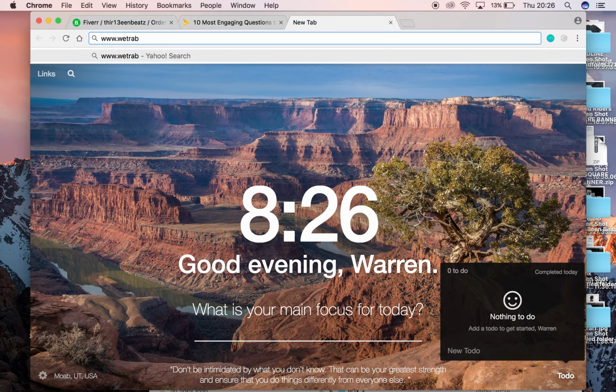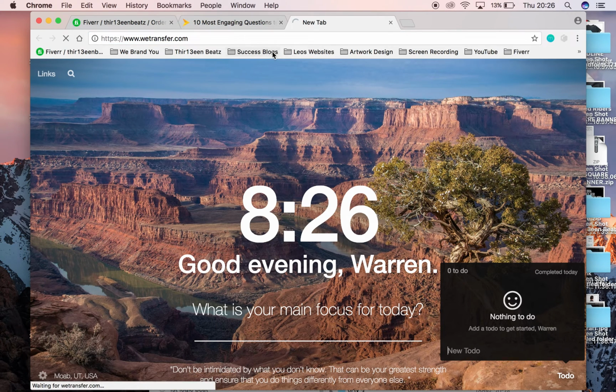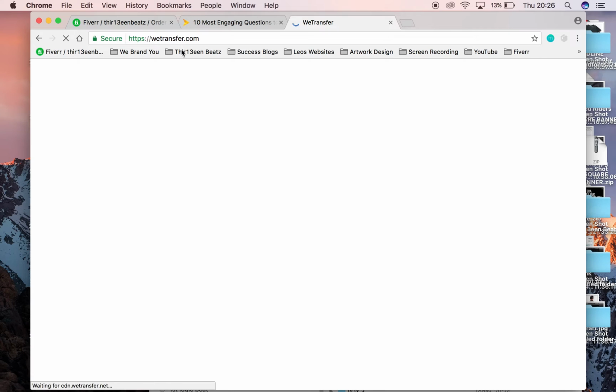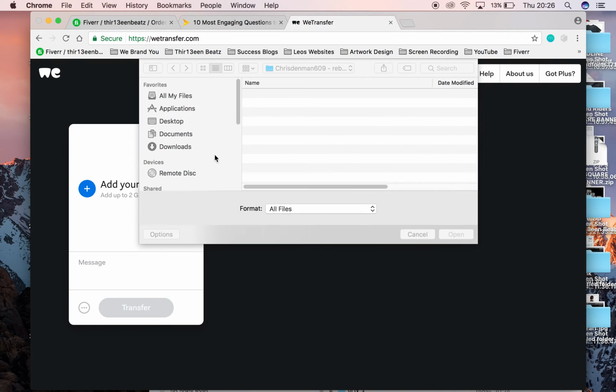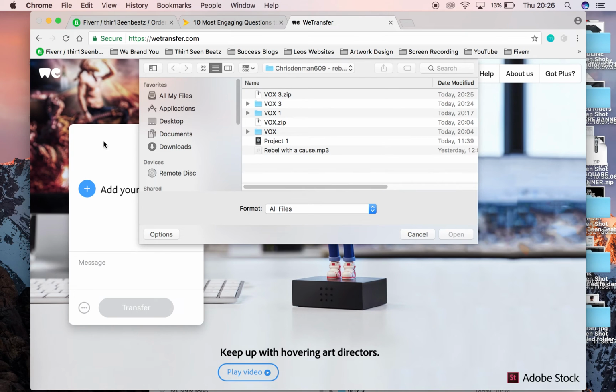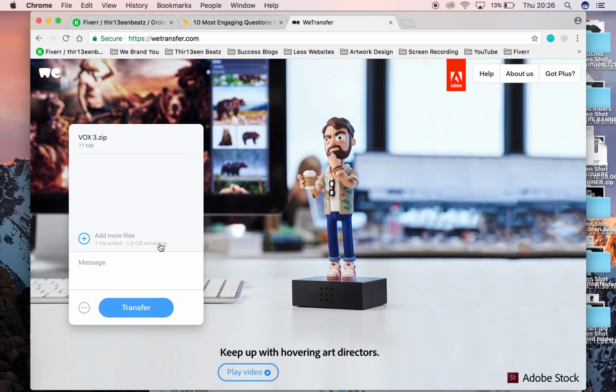WeTransfer. If you go to that, now, WeTransfer is a file sharing website, which means you can send large files to someone else anywhere in the world for free, just by adding the file here. So I'm going to go into that. I click add your file and I go to upload vocal free.